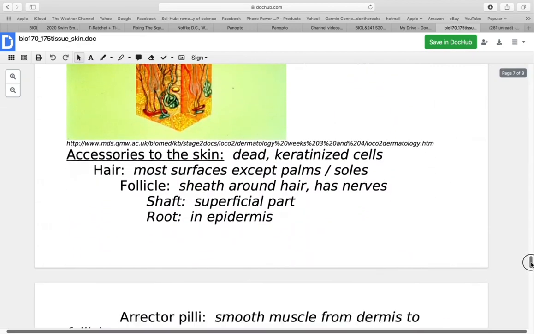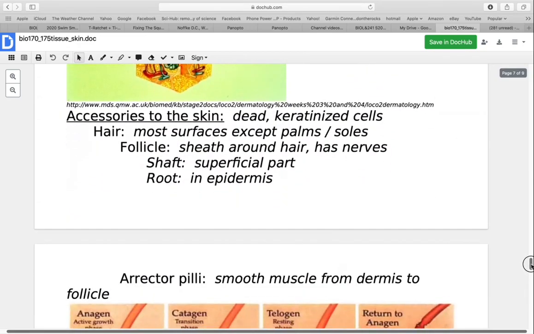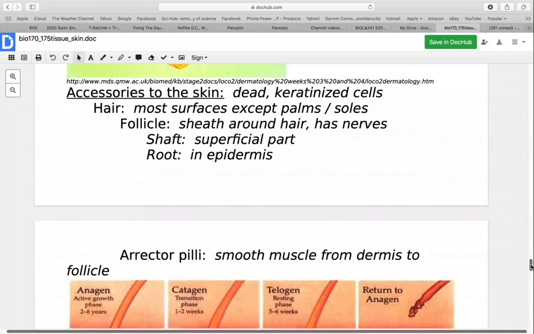So then we have accessories to the skin. Most of them are made up of dead keratinized cells. Hair is going to be on most surfaces except the palms and the soles. That is not a normal place to find hair. The follicle is the sheath around the hair, and it's going to have nerves in there. So when your hair gets moved, something grazes your arm, you'll actually feel it because of the nerve endings perceiving the movement of the hair.